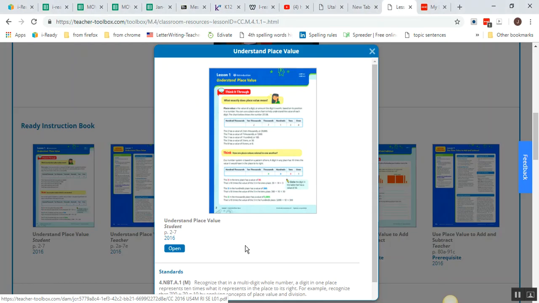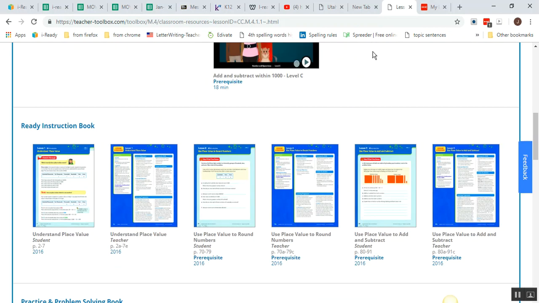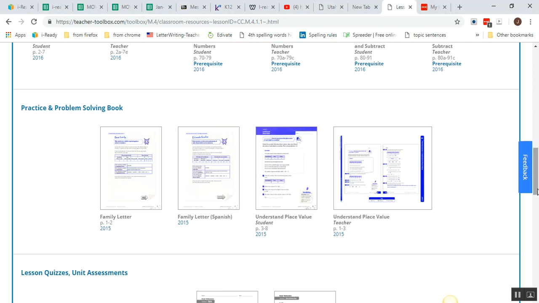So you've got your lesson planned for the week or 2 weeks, and then once they're understanding this, you can see they've got some prerequisites. So if you need to even go back further, that's what the prerequisites are for. Okay, they give extra practice and problem solving books. So here's like a letter if you want to explain to the families what they're working on. Here's some extra practice for student. There's like 5 pages of practice with the teacher answers over there.